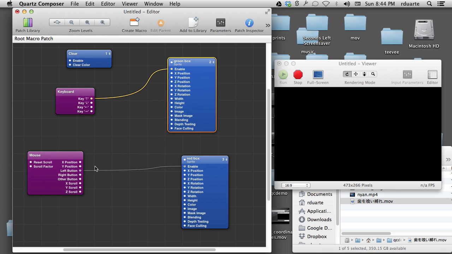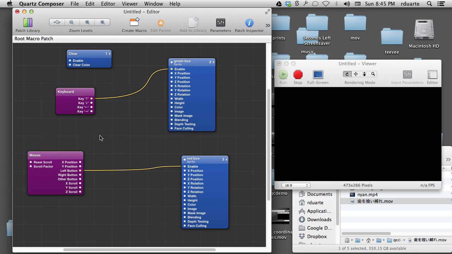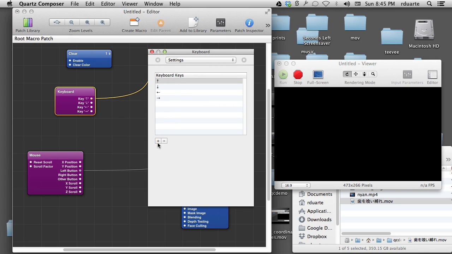Well, I don't know if it's going a little too far, but let's say you actually have to press the left button and hold down the letter T if you want the red one to show up. That's tricky, and the way that we might do that is, first of all, we need to be able to pick up a letter T. I don't see that in the list here, so I'll go into Patch Inspector, Settings, and add a new letter.